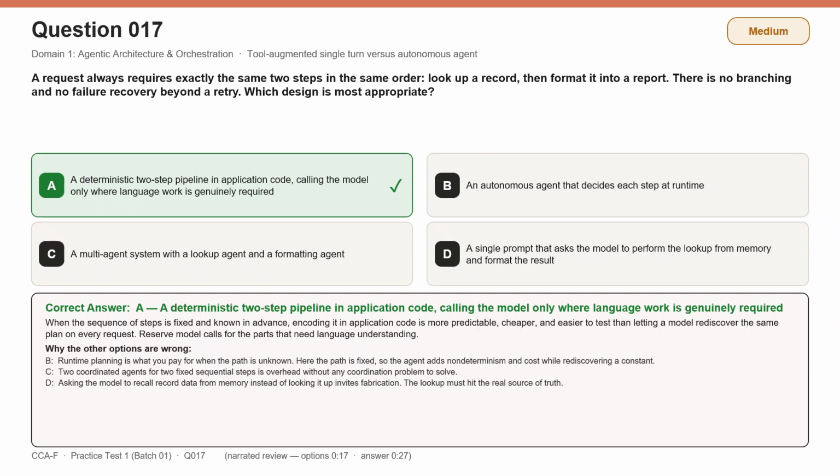A single prompt that asks the model to perform the lookup from memory and format the result is incorrect. Asking the model to recall record data from memory instead of looking it up invites fabrication. The lookup must hit the real source of truth.